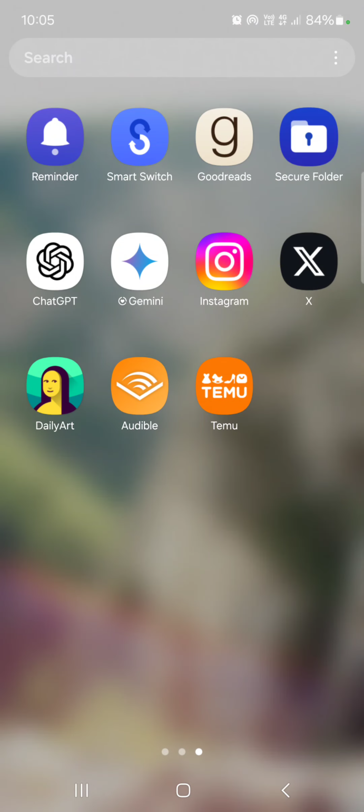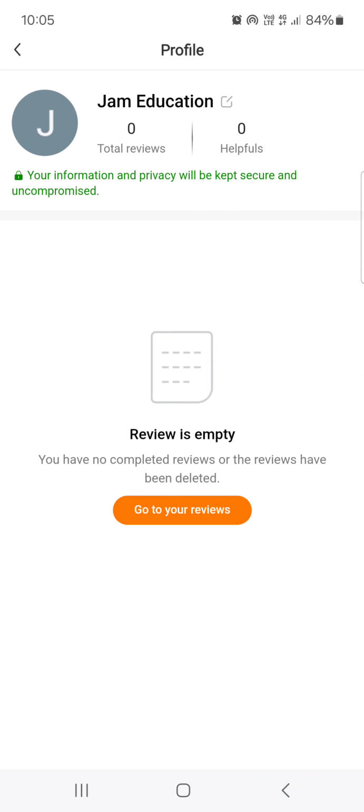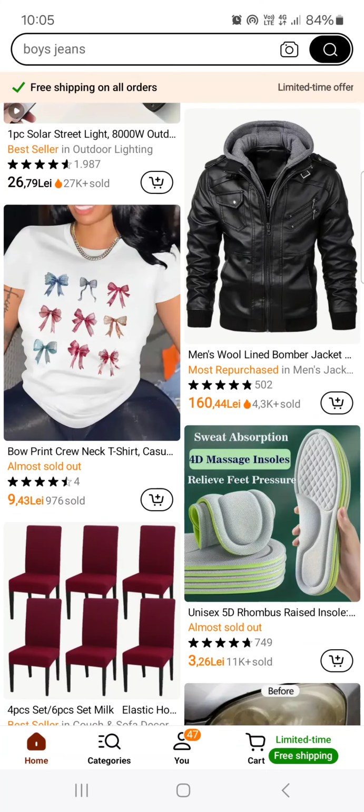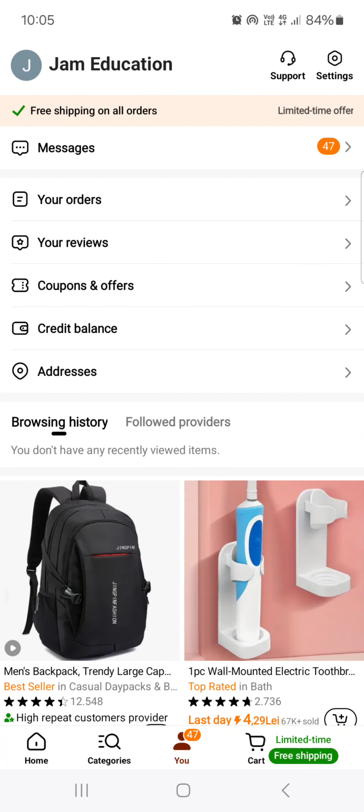Hello guys, in this video I'm going to show you how to set your name in the Temu app. First, let's open up the app. Here it opens up in the home menu. From here we just go into the U menu.